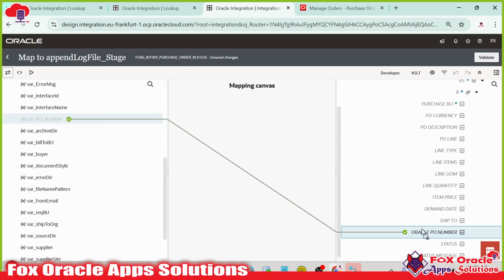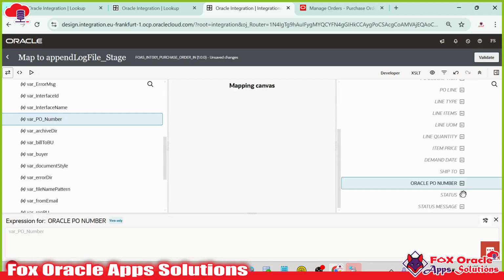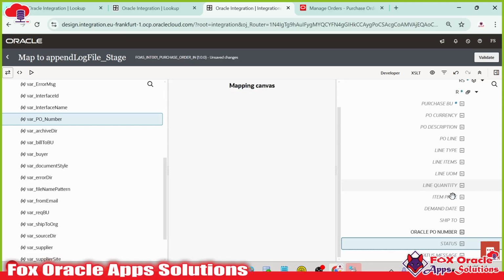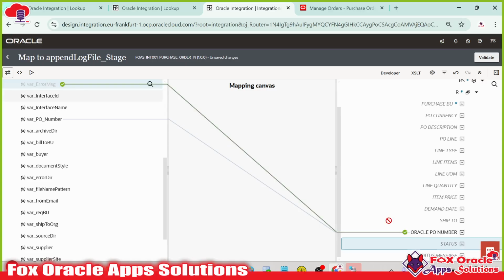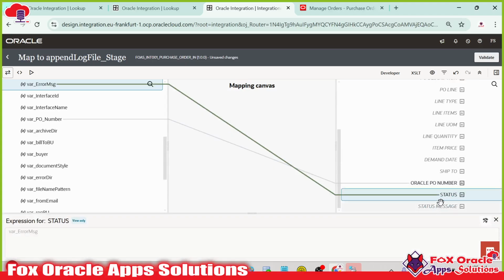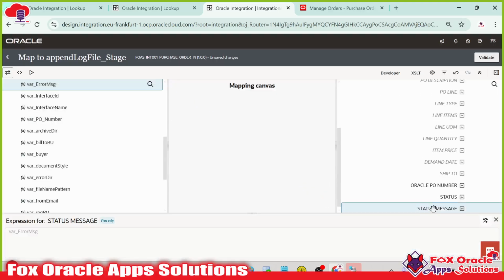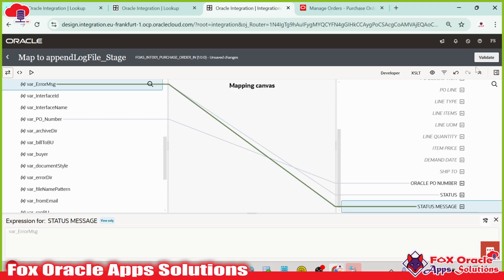So let's map the variable. And what will be the status? We already added the status to one variable, so I will map that variable here. Where is our variable error message? This one. So this error message will be mapped here. We could even add logic to set the status as S for success and E for error, and only the status message would contain the full error message. But for that we need accessibility functions, which we have not covered yet. So we'll go to it later.